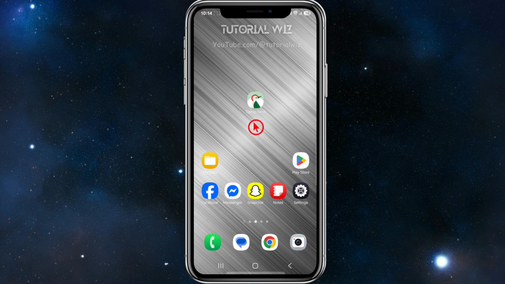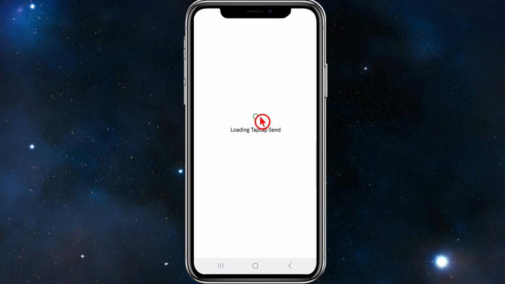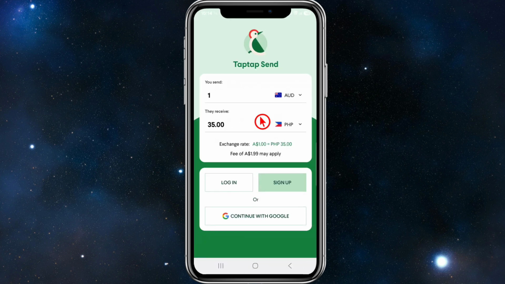Alright, so you should have the TapTap Send app on your mobile device. You can get it from your Play Store or App Store. Now from here we need to open it up for the first time, so go ahead and open up TapTap Send. Then you'll be greeted with this page here. From here we can either log in, sign up, or continue with Google.